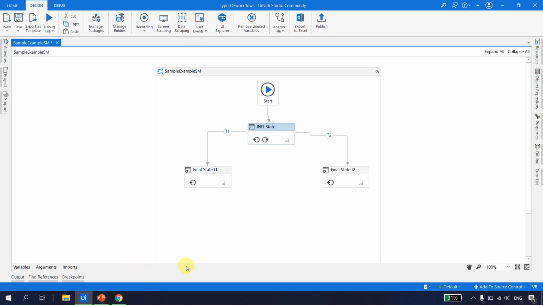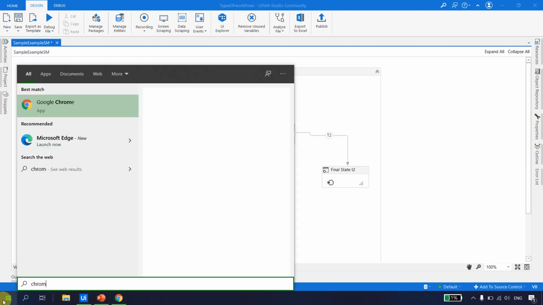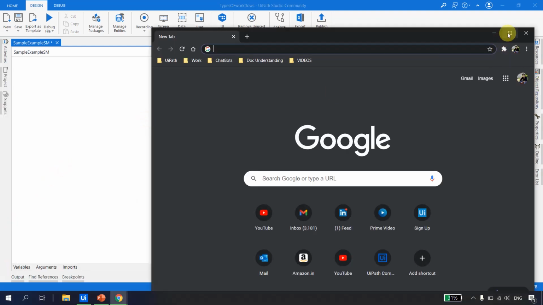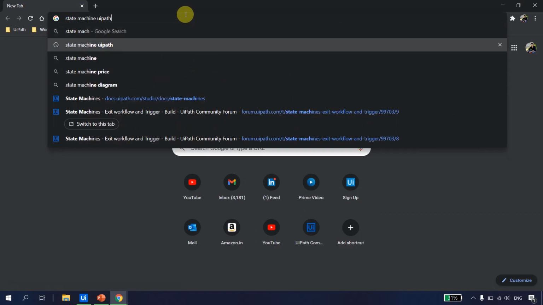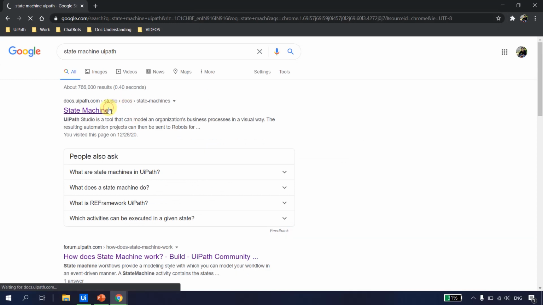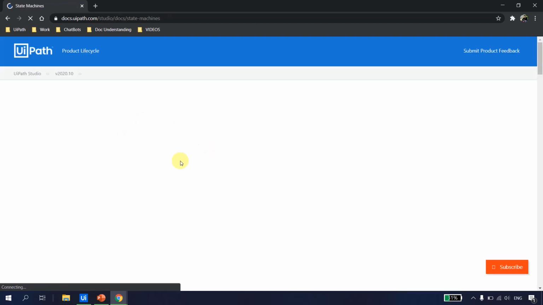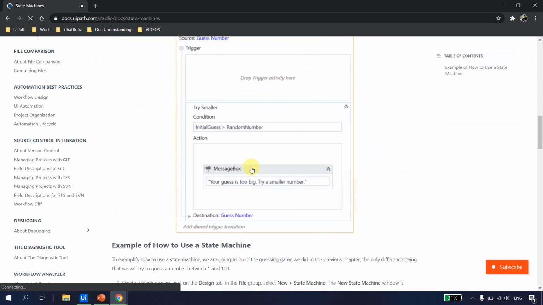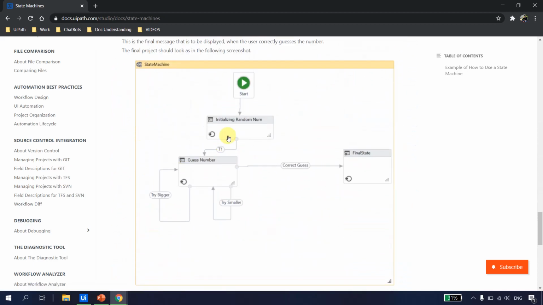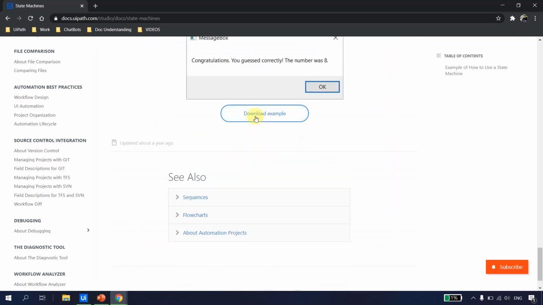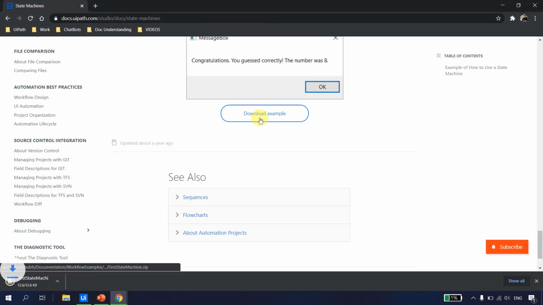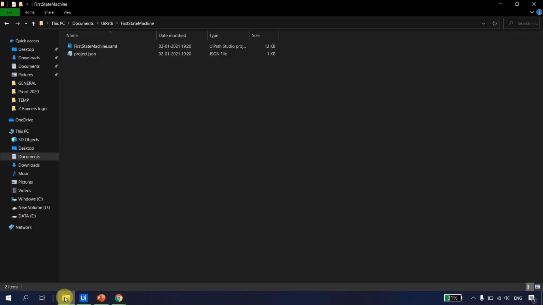One more thing, if we go to the browser and you want a real-time example, you can always type StateMachines UiPath. I'll go to the official documentation, and there you will find one example which is provided by UiPath. I scroll down to this one, and this is an example already provided by UiPath, which is just guessing a number. I go here, download the example. Once the download is completed, we can unzip it and try to analyze the flow of the state machine.